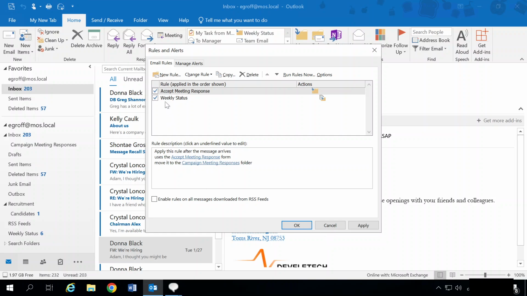You can see the Accept Meeting Response rule is now shown in our list, and we want to apply that to run it. And we can click OK from our dialog box.